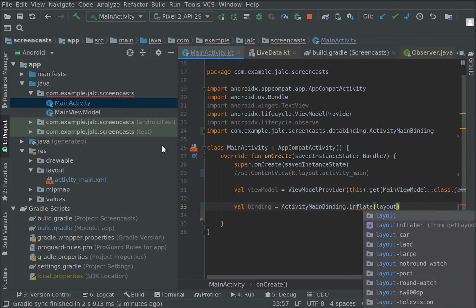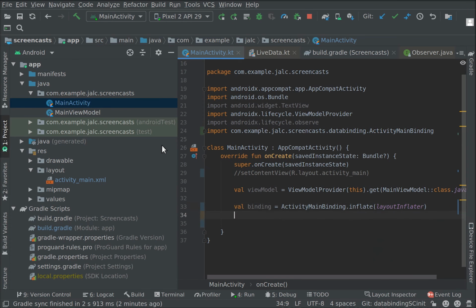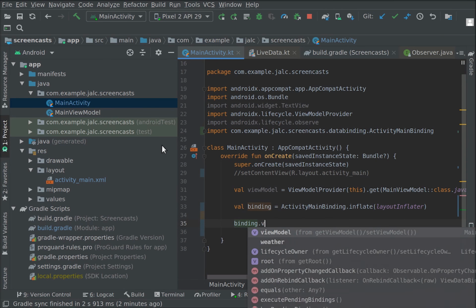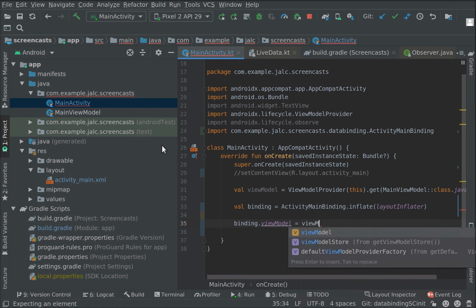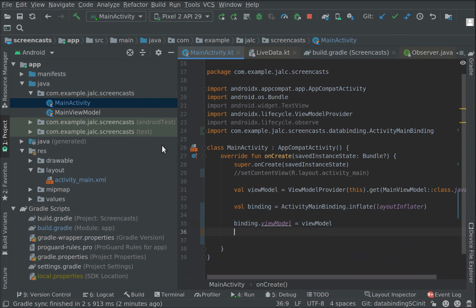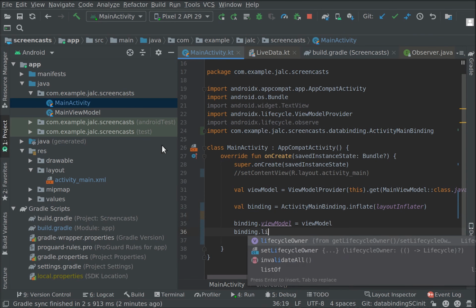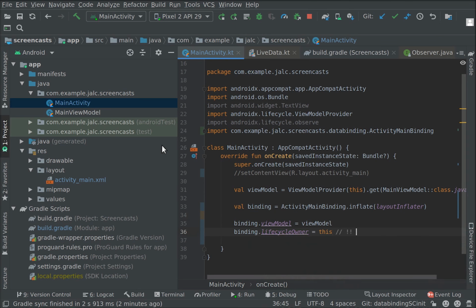Using the generated class, we call Inflate on it and pass the layout inflater of the activity. With the binding object, we can assign values to the layout variables, so we assign the viewModel instance to the viewModel layout variable. And now, and this is a very common thing to forget, because we're using live data, we need to specify the lifecycle owner, so we set it to the activity itself.